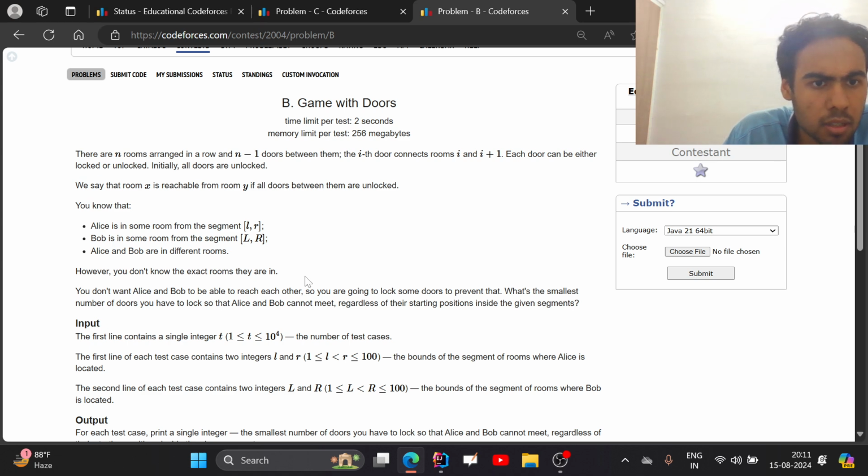We know that Alice is in some room from the segment [l, r]. Bob is in some room from the segment [L, R]. Alice and Bob are in different rooms. However, we don't know the exact rooms they are in. You don't want Alice and Bob to be able to reach each other, so you're going to lock some doors to prevent that. What is the smallest number of doors you have to lock so that Alice and Bob cannot meet, regardless of their starting position inside the segments?